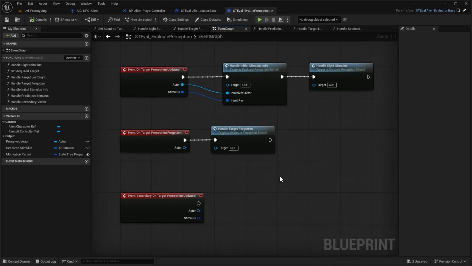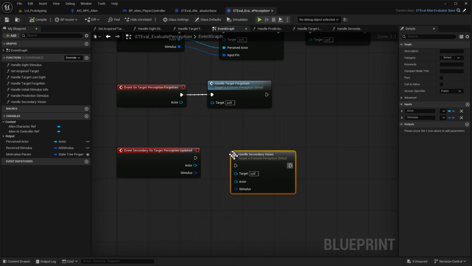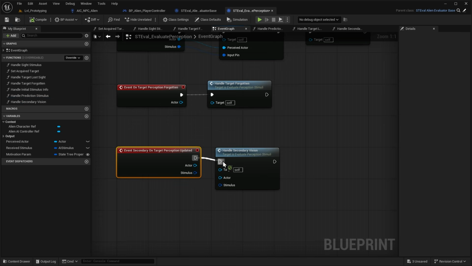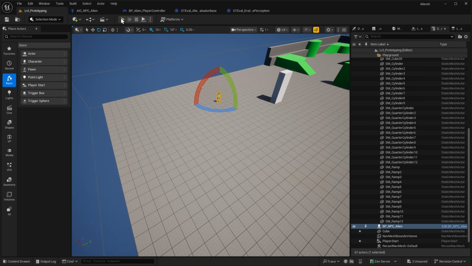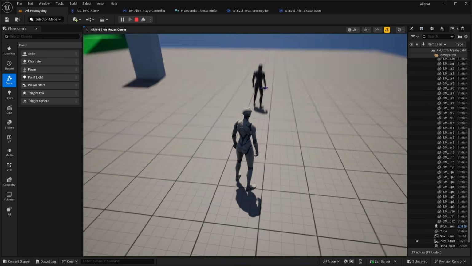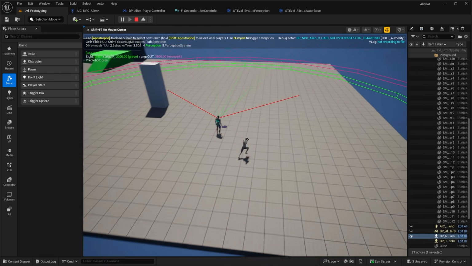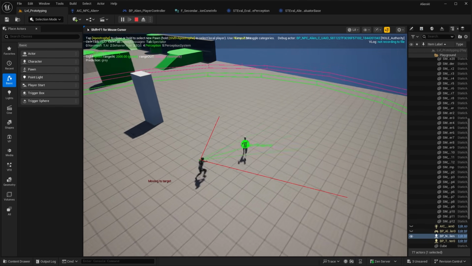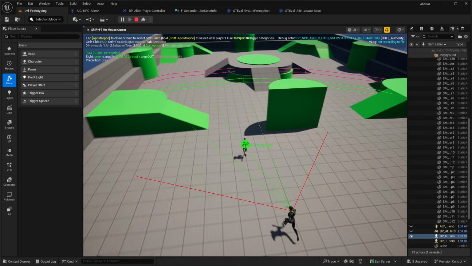go back to our event graph, and then we will drag our handle secondary vision function onto the event graph and hook this up like so, actor to actor and stimulus to stimulus. So now when we go back to our level, press play, press the tab key and then the apostrophe key. Now when we enter the secondary site radius, our alien has perceived us.